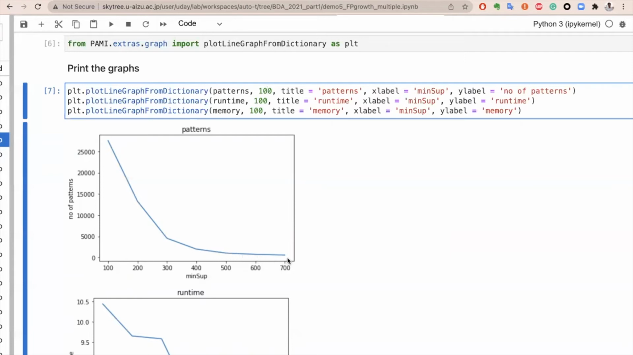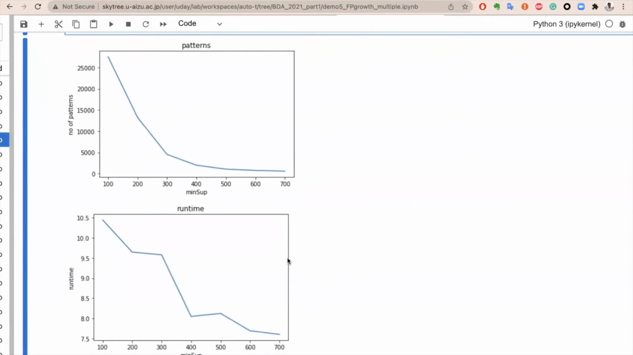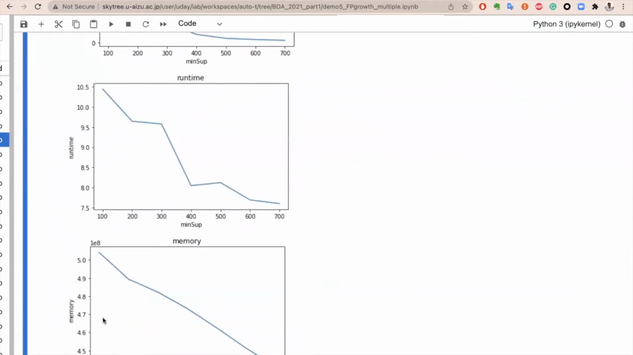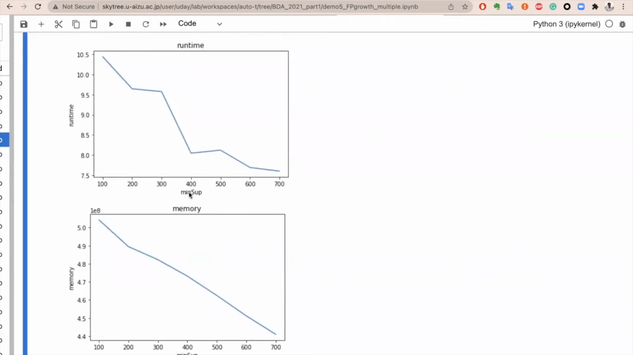This proves that increase in minimum support has negative effect on the generation of patterns. Since the number of patterns is getting reduced with the increase in minimum support, the runtime and memory is also getting reduced. Means minimum support has negative effect on runtime and memory requirements.